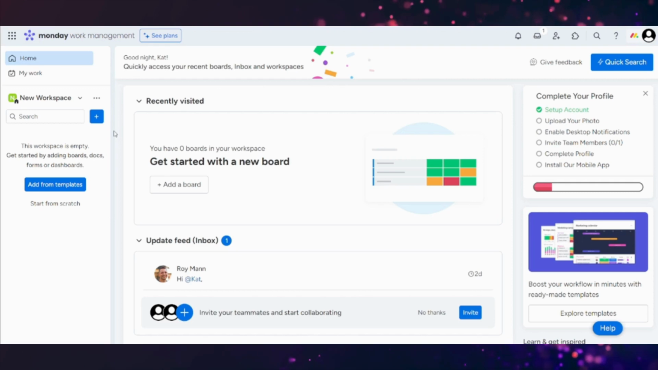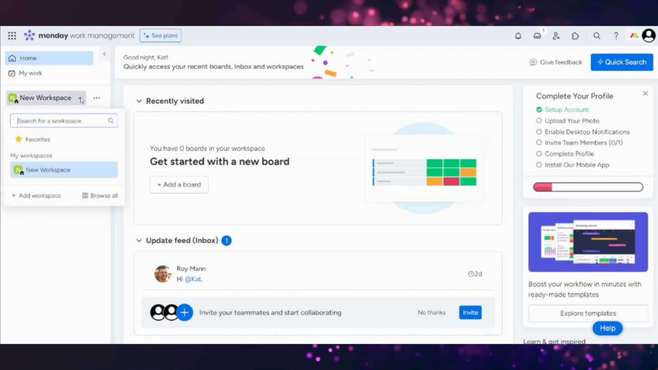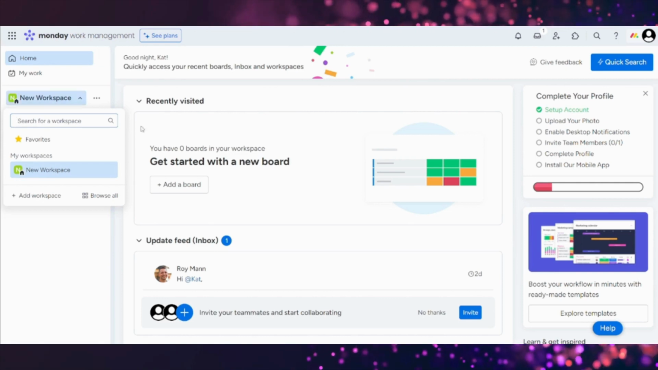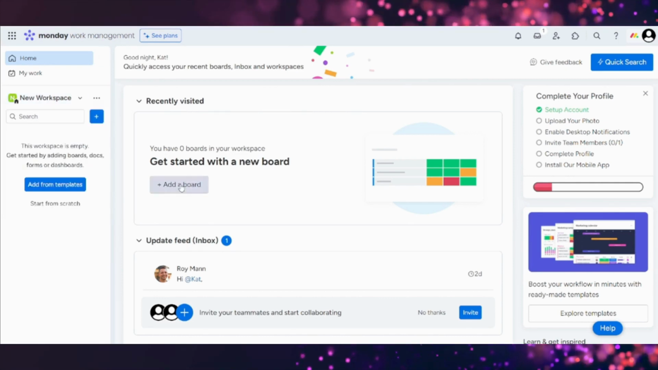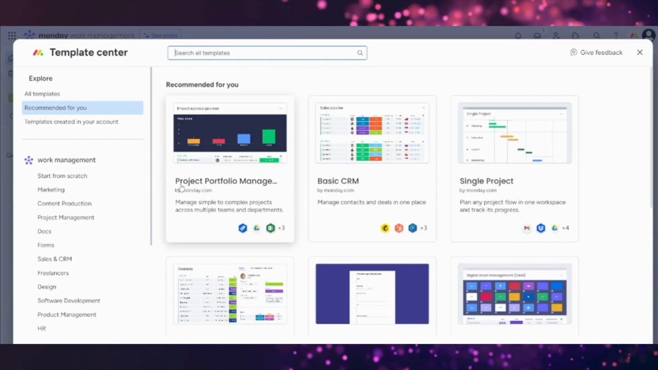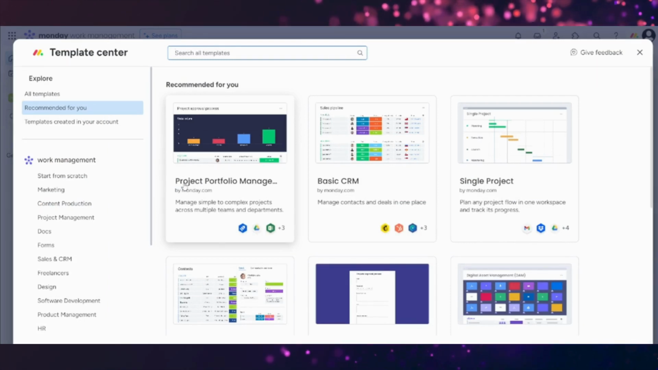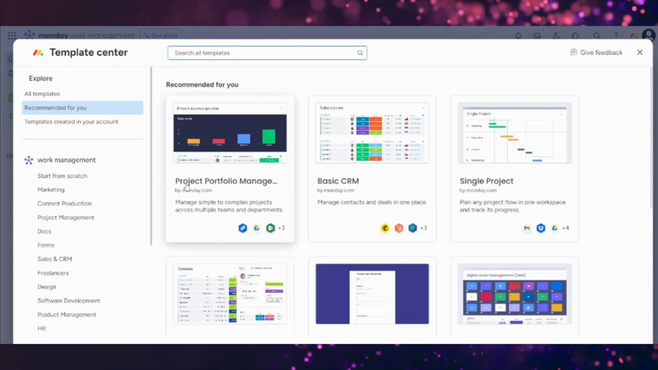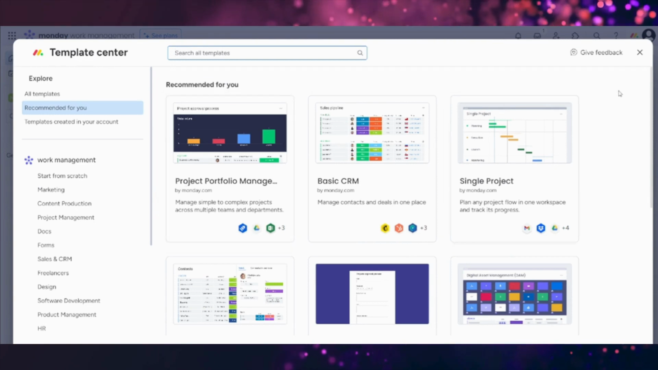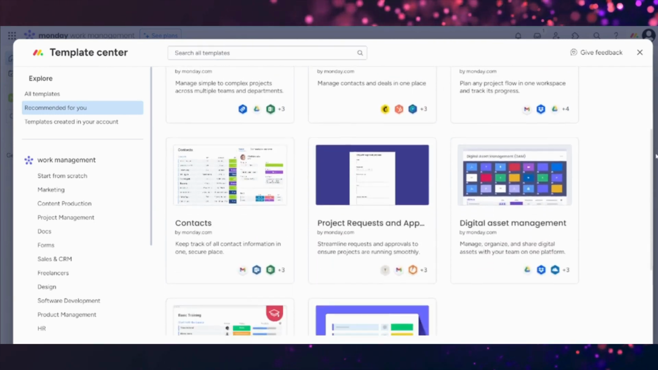Once your workspace's name is all set, the next step is to add a board into your new workspace. To do so, you can open up the workspace from the left side panel, or you can click on the Add a Board button from the home page. When you click on Add a Board, the Template Center will pop up, providing you with several recommended ready-made boards that you can choose to start with. Whatever your projects may be, surely there's a template that will work perfectly.